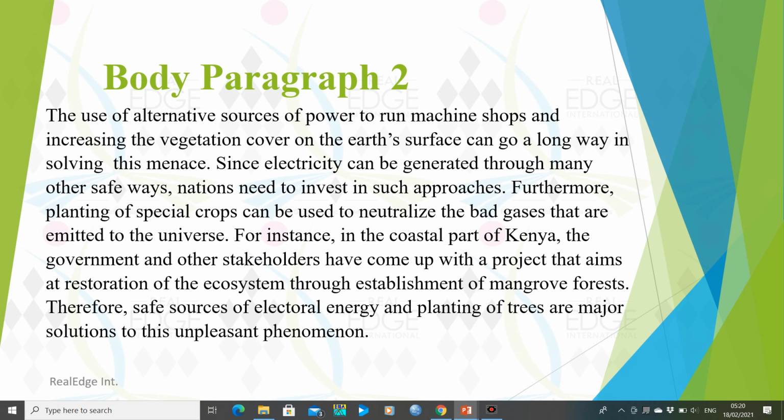Body paragraph 2. The use of alternative sources of power to run machine shops and increasing the vegetation cover on the Earth's surface can go a long way in solving this menace. Since electricity can be generated through many other safe ways, nations need to invest in such approaches. Furthermore, planting of special crops can be used to neutralize the bad gases that are emitted to the atmosphere or universe.